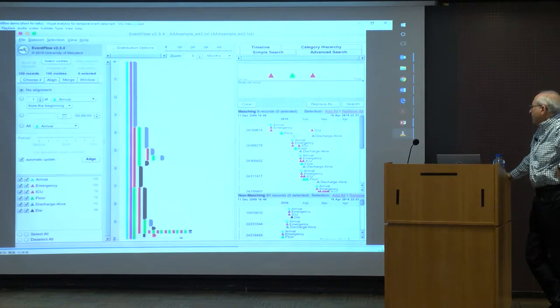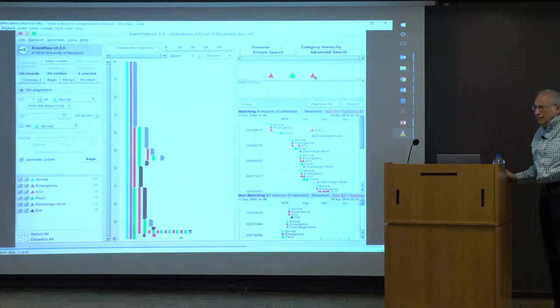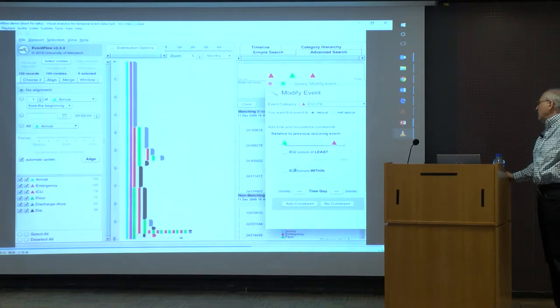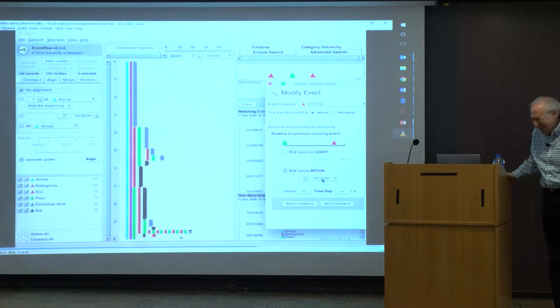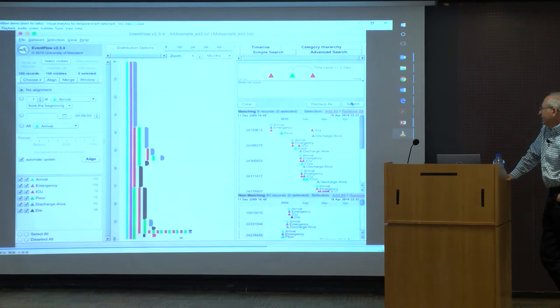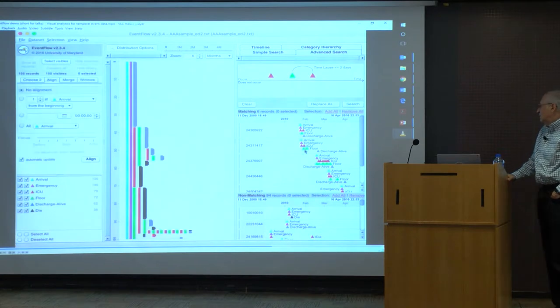For example, here I could see that this patient went back to the ICU more than a month later, so it doesn't count as a bounce back. We want that to happen quickly, so I could add a constraint. Here I might say that I want the ICU to be within 2 days of the normal floor room. I add the constraint, save, check that it's correct, and search again. Now I'm finding people who bounce back to the ICU.